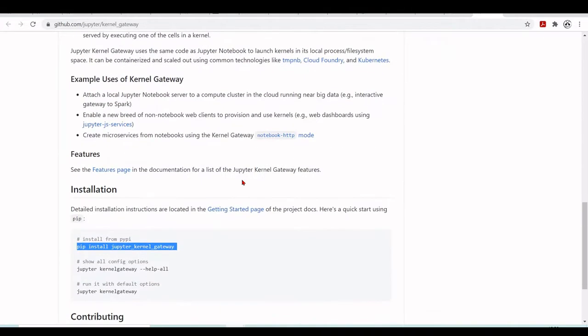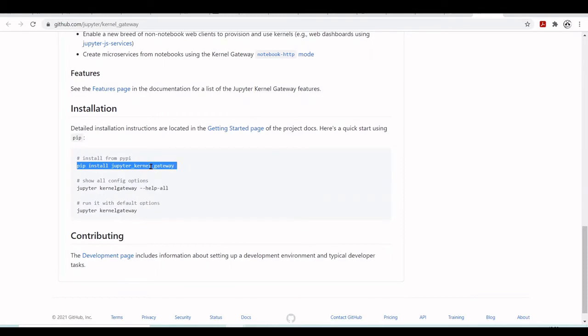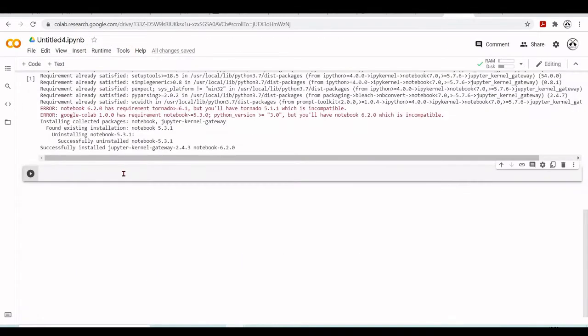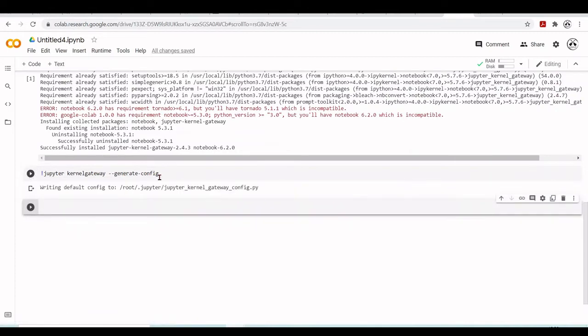So we're going to install the Jupyter Kernel Gateway using pip. Next, we will start configuring the kernel gateway. We need to change one configuration in the configuration file to allow access from different IPs. First we will use this Jupyter Kernel Gateway generate config. So we have the default configuration in this file here. Now we will have to change the IP range configuration so we can access this kernel gateway from different IPs.